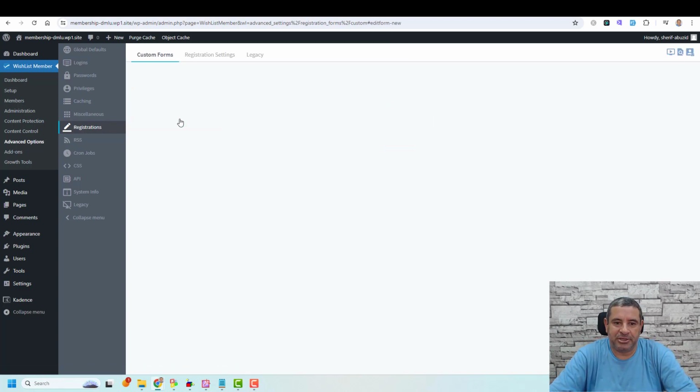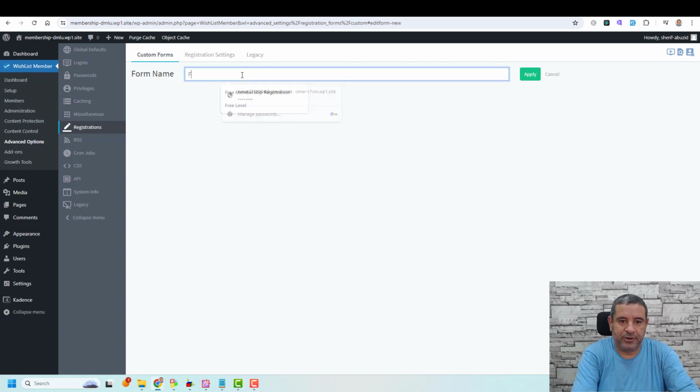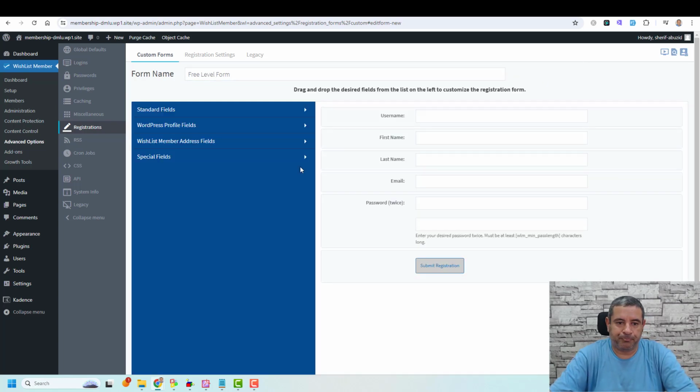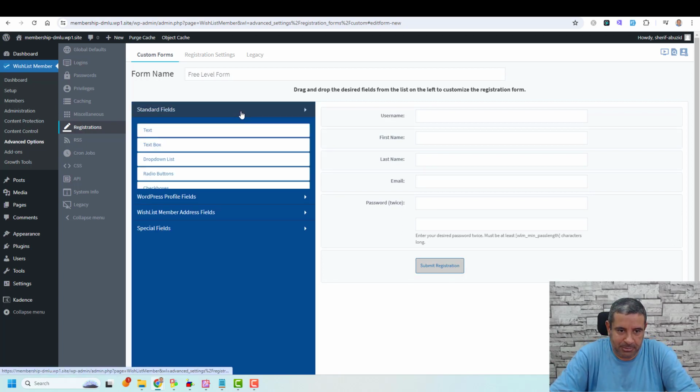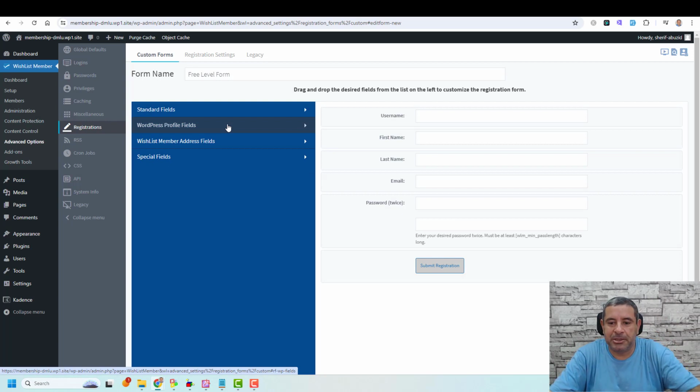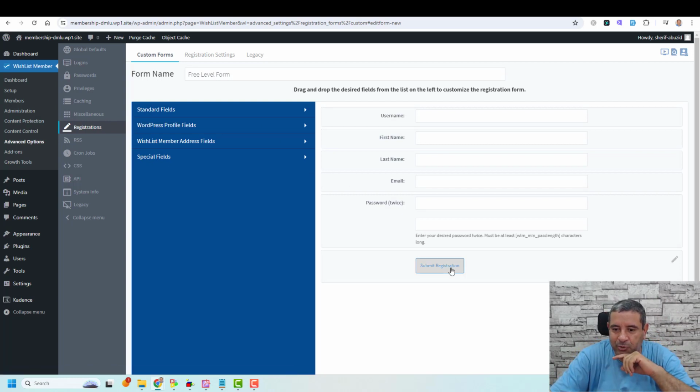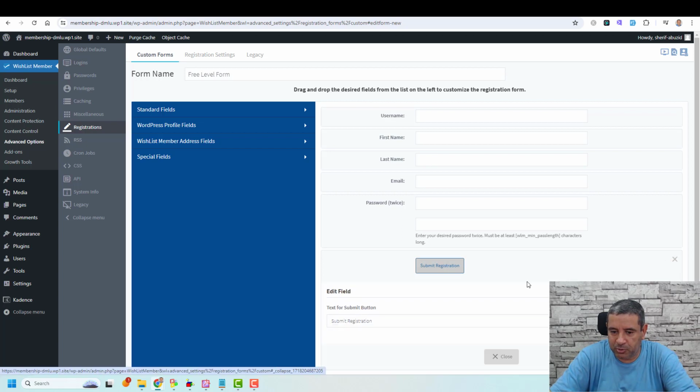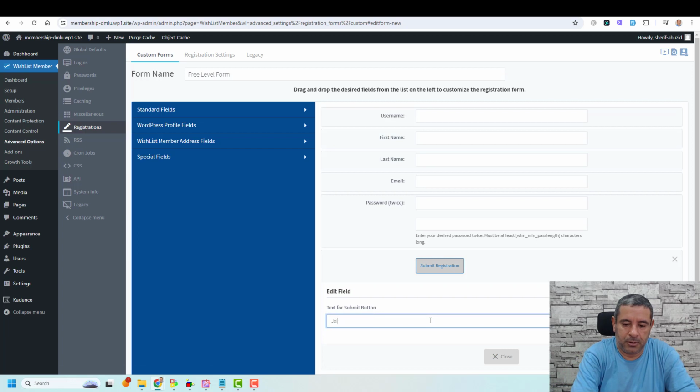I just need them to complete a free registration form. So let's click add a custom registration form. Let's call it free level form. Click apply. And then I can just ask them to add their username, first name, last name, email, and password twice. If you want to, you can add different fields here, but I just need to keep this simple. And if I want to change this into "join for free", you need to click this pencil icon here and call this join for free.